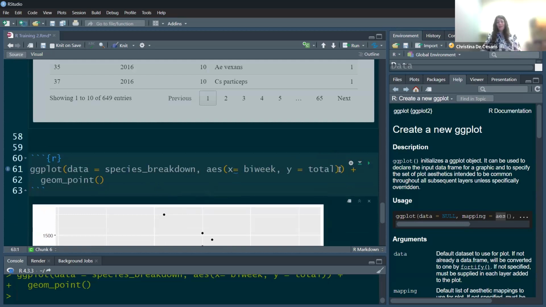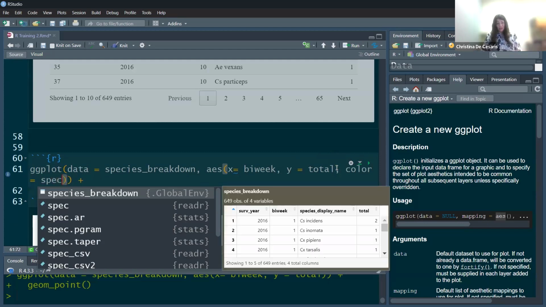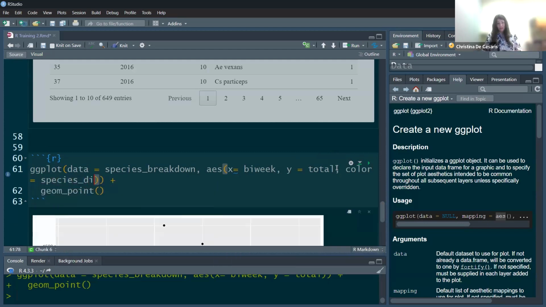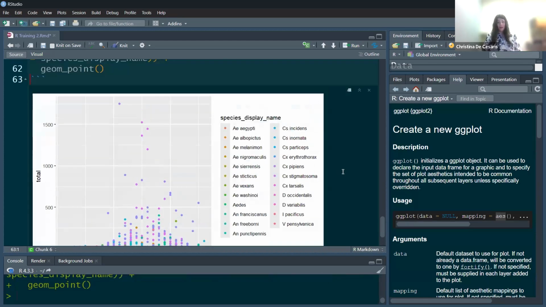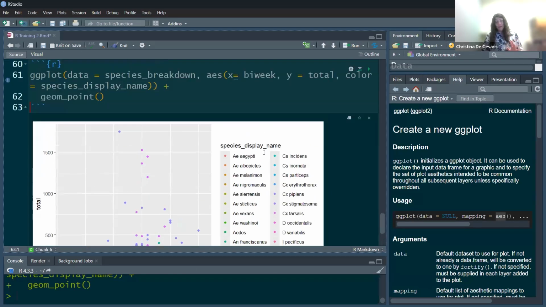How would you map that? Well, you can actually map colors too. So if I wanted to map that, I could do color equals species display name. And now every single species has been color mapped. Again, though, this can get confusing. Maybe this is not exactly what you want to look at.